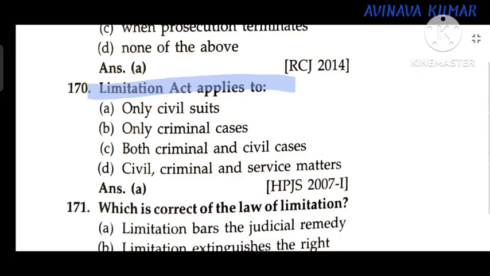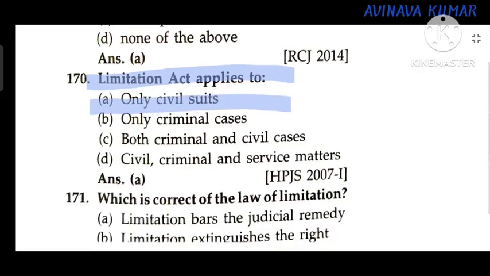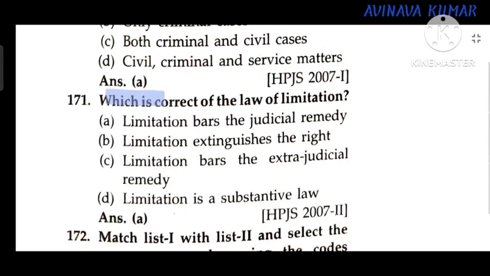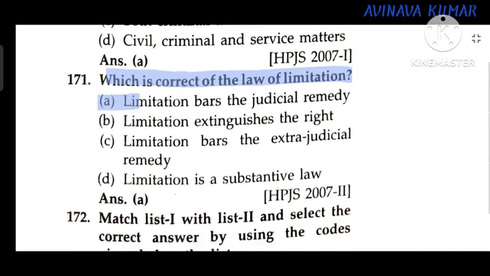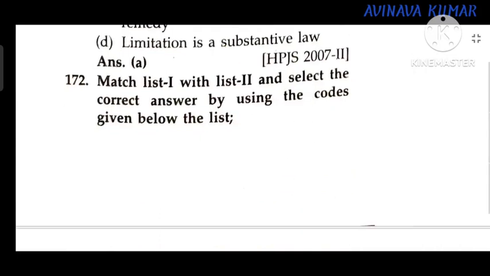Limitation Act applies only to civil suits. Which is correct of the law of limitation? Limitation bars the judicial remedies.